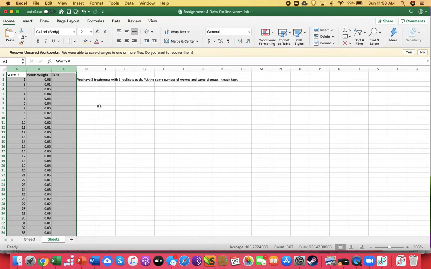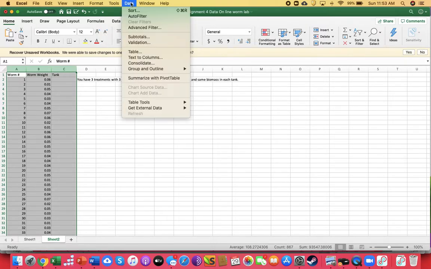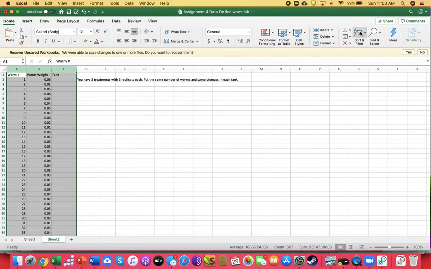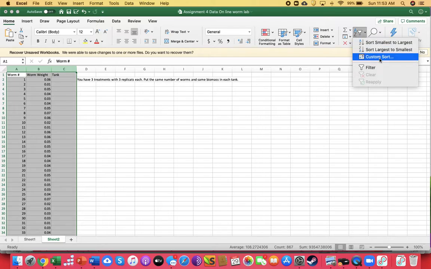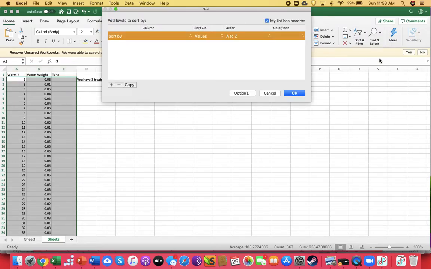Now I can sort it 2 ways. I can do it old school by going up here and doing data and sort, or I can go over here and do sort and filter. I'm going to do it this way because what's wrong with new. Okay, and we're going to do custom sort. And so now we can just tell it what to sort by.